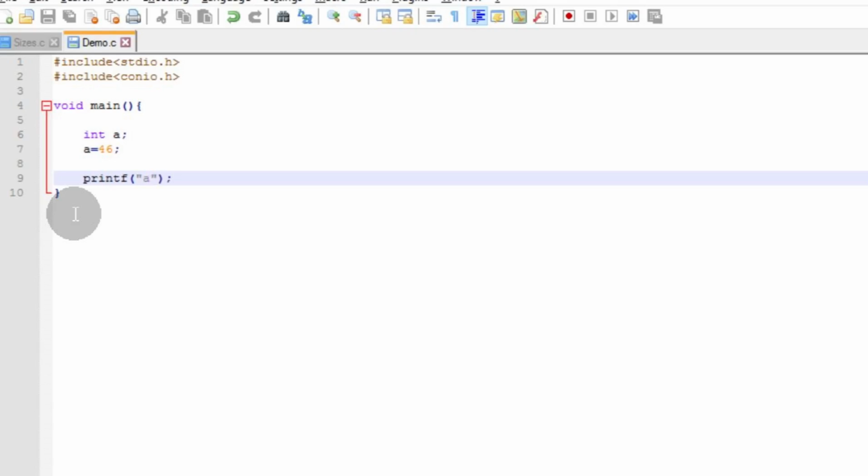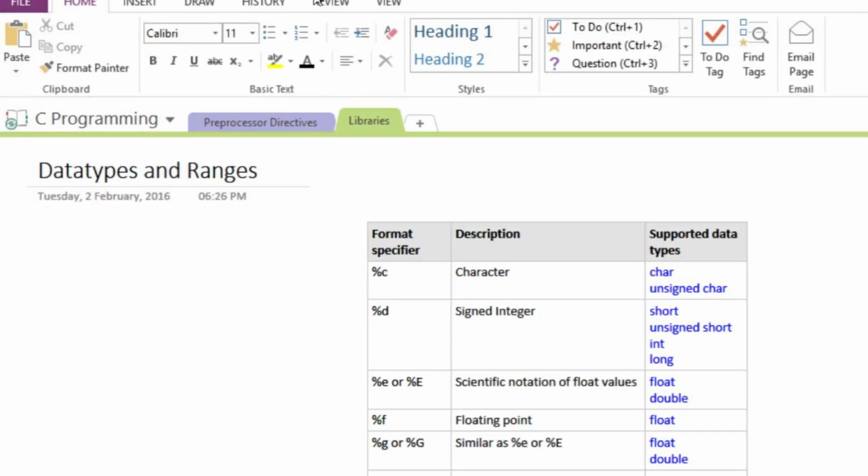So for that we have format specifiers. Before we continue with this program, we have to know about the format specifiers of each and every data type, so that we may not be confused and we may not confuse the compiler too. So let's go to the format specifiers.